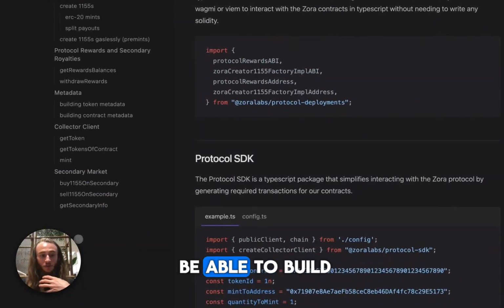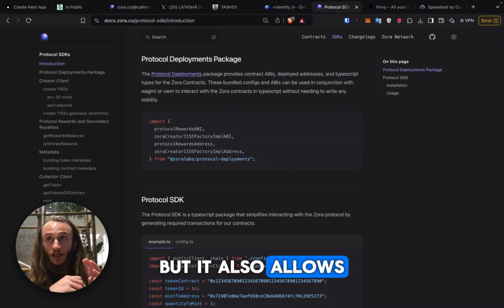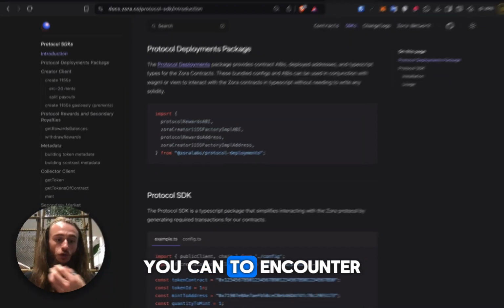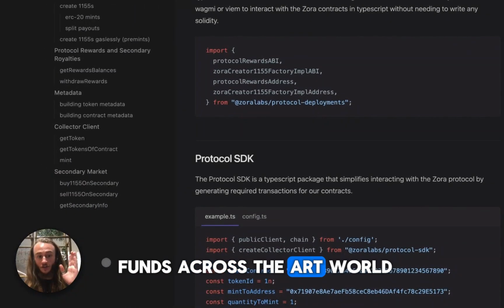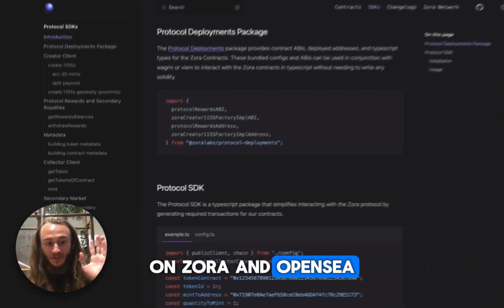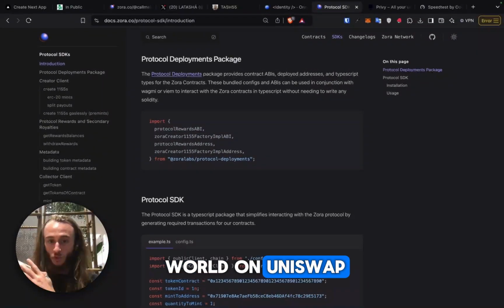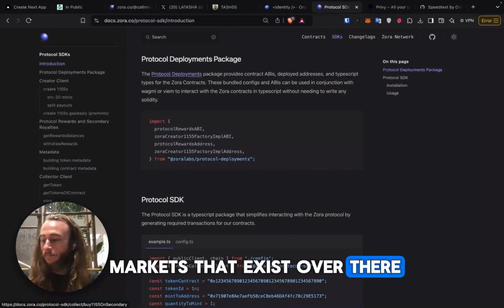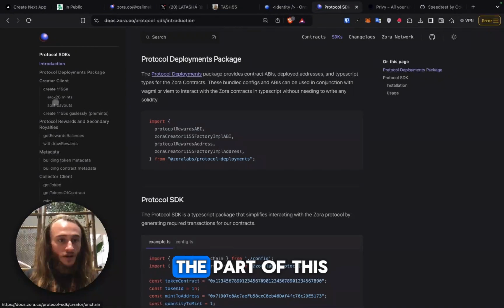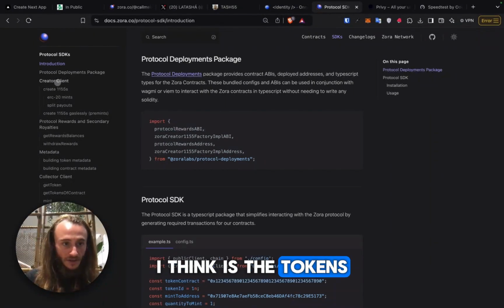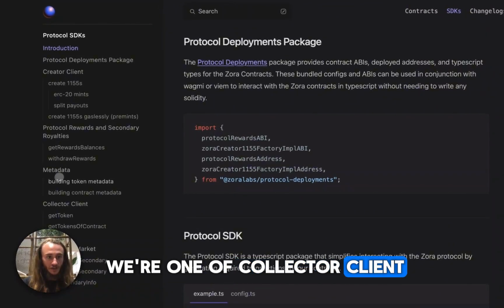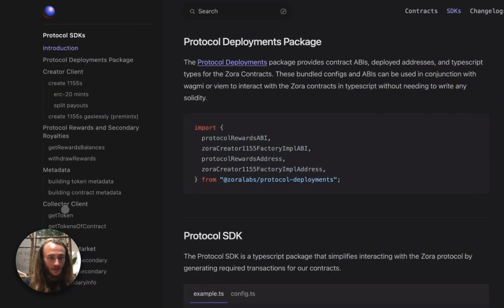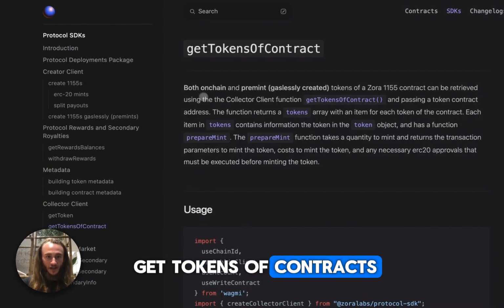It allows us to be able to build and to keep Latasha's art and any creator's art sovereign, but it also allows them to get the best distribution you can to encounter funds across the art world on Zora and OpenSea, as well as on the financial world on Uniswap and the meme coin markets that exist over there. The part of this SDK that we're going to want to use, I think, is the tokens. And so I think we want a collector client, and we want to get tokens of contracts.